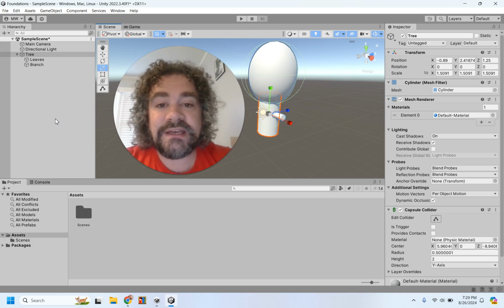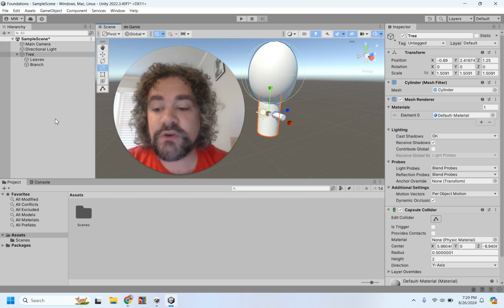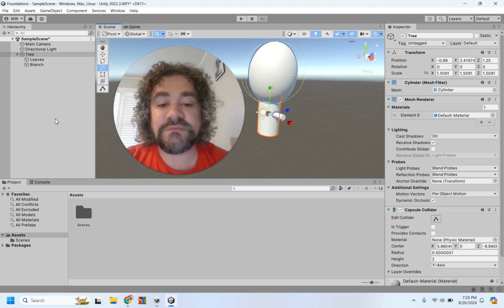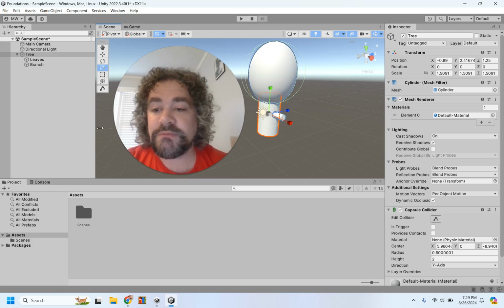So what we're going to do today is we're going to make some more modifications to this object, and then we are going to turn it into a prefab. So what we're going to do first is create some materials for our objects.